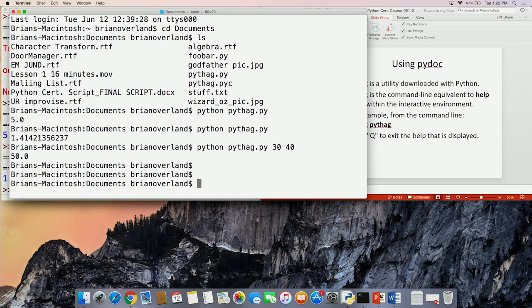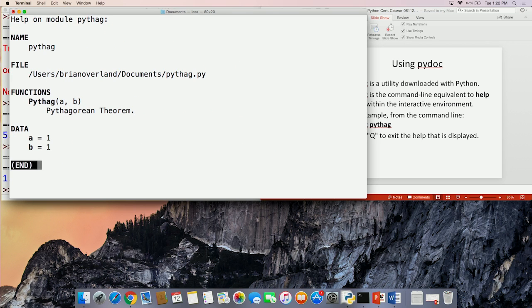Let's get a new line. So we'll use pydoc. And now we give it the name of the program, no .py. Again, inconsistent, but you just have to get used to it. So pydoc with pythag should give us the help that's available from the program. And that's what it did.